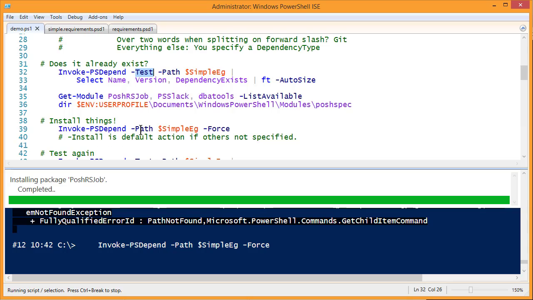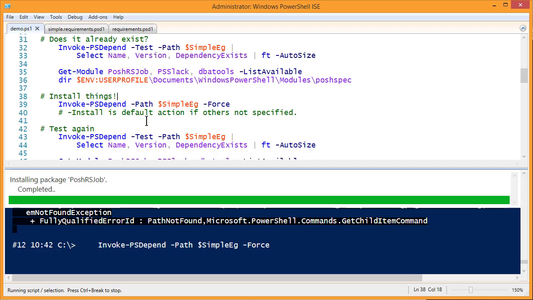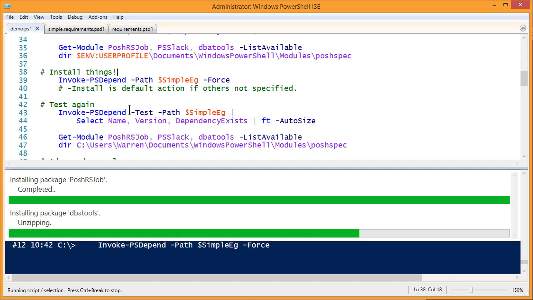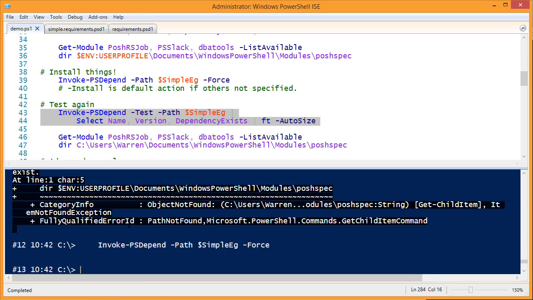So if I run through the install, and notice how up here I ran -Test, I don't need to run -Install here. It's the default action if nothing else is provided. So that's going to run the thing. While this is going, we'll just queue this up. We're going to run the test again just to make sure it happened.